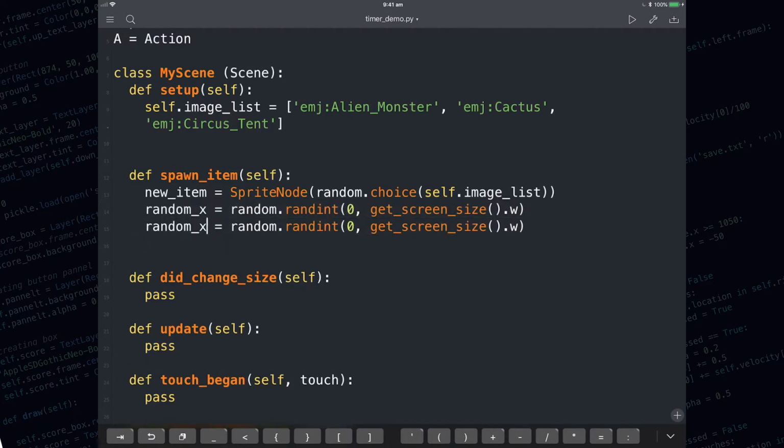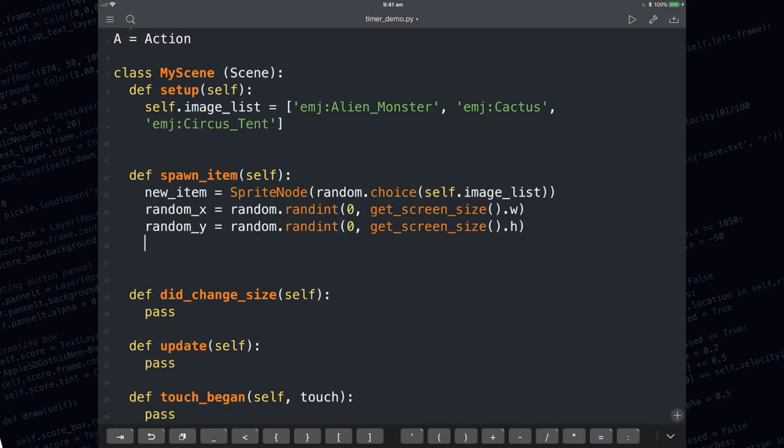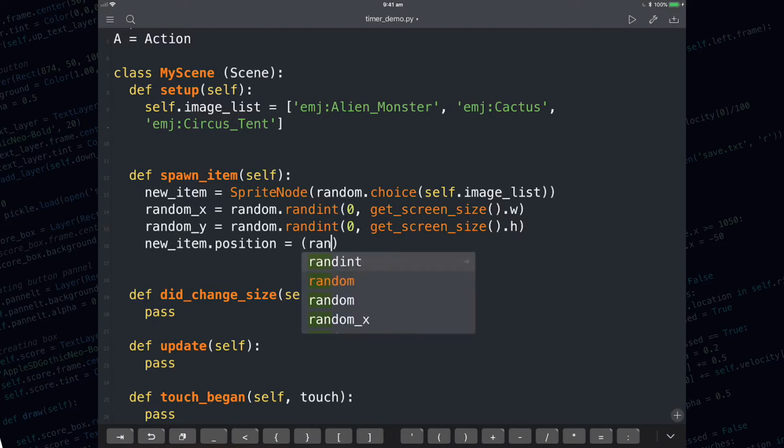So I'm just going to copy and paste this and create a new random y value. This time it's going to use the height of the screen, and that's going to give us a random X and a random Y anywhere on the screen. The next step is to set the position of our new item using the random X and the random Y. So we pick up the new item sprite node, and then we access the position attribute by using dot position. And then I'm going to set it to random X and random Y.